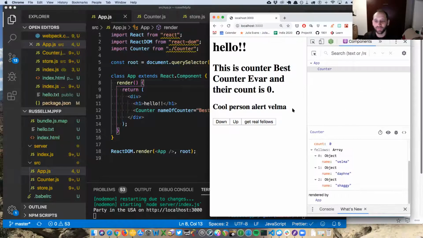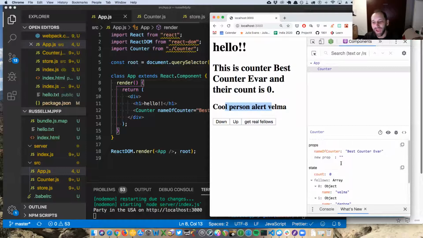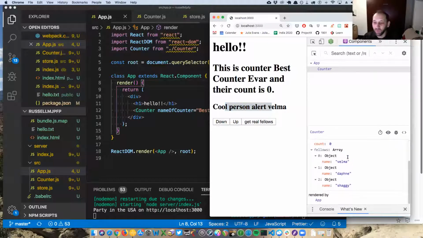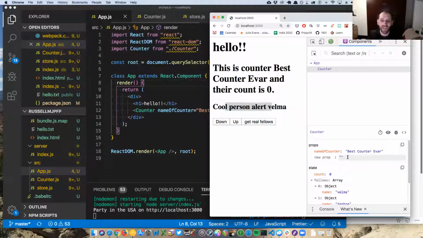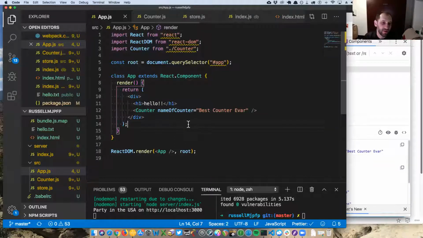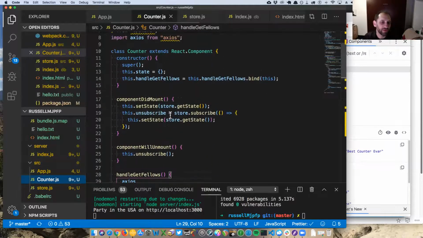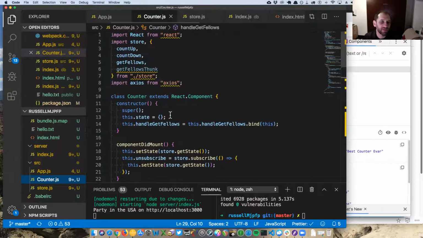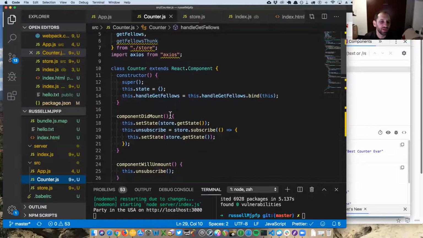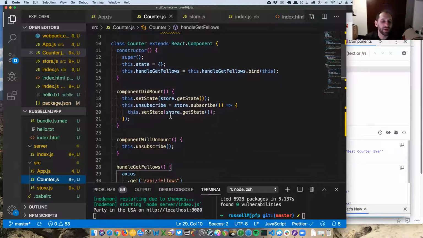So bottom line is for the React Dev Tools here, we can see state, we can see past props, we can see new props when they come in. This is really helpful to make sure you know exactly what's happening in your React app. So right now, I've set up this counter to be using Redux state.